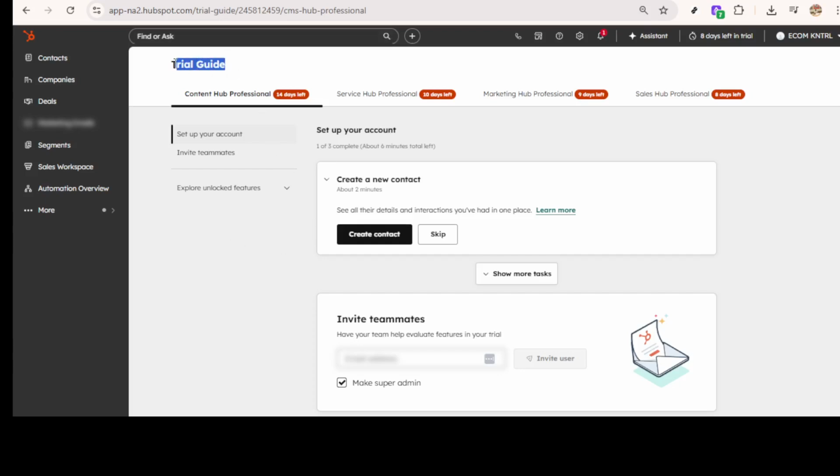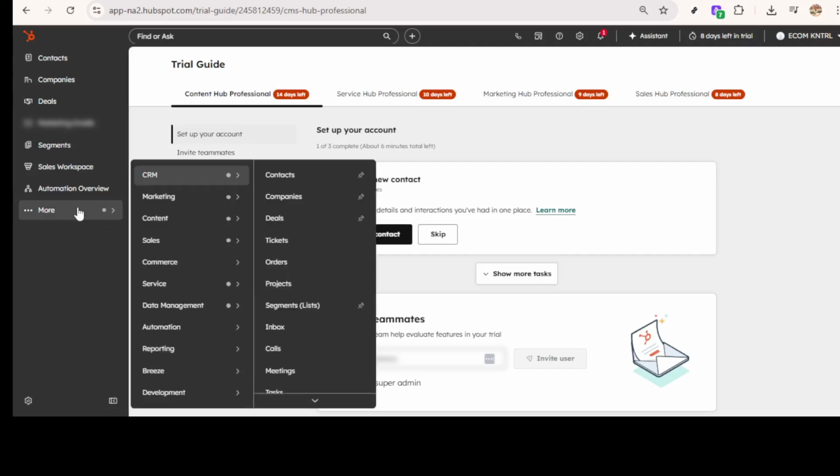First, sign into your HubSpot portal, then head to the trial guide. Think of the trial guide as a jumping off point that helps you quickly reach the tools you need. Once you're there, open the More menu to expand your options. From that menu, choose Marketing. This takes you into the marketing workspace, where your email tools are organized.